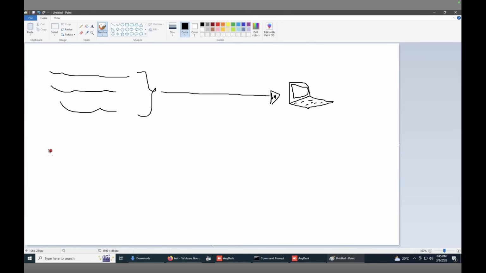Anyway, so we take our instructions in English, we give them to the computer. However, like I said, the computer does not understand English. The computer only understands electricity. And electricity can only have two states. The computer does not understand English. The computer only understands electricity. And there are only two states to electricity. Either it's on or it's off.